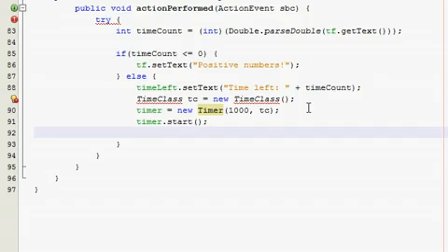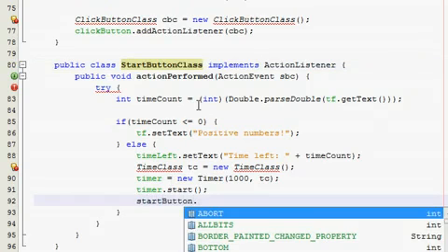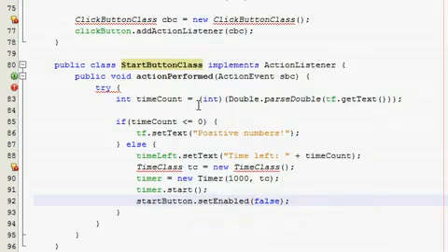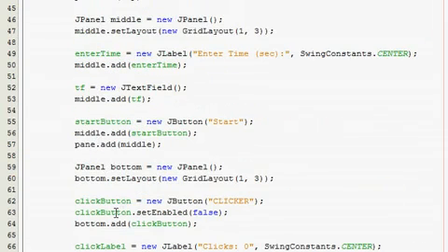So we want it to be disabled so they can't click it, because keep in mind they've just clicked the start button, so they've clicked it once. We don't want them to do this one time in the while they're playing, because if they click it again it would just mess up the whole program. So to do that you just type in start button set enabled false, and then now remember up here, where was that? It was somewhere right here. Click button set enabled false.